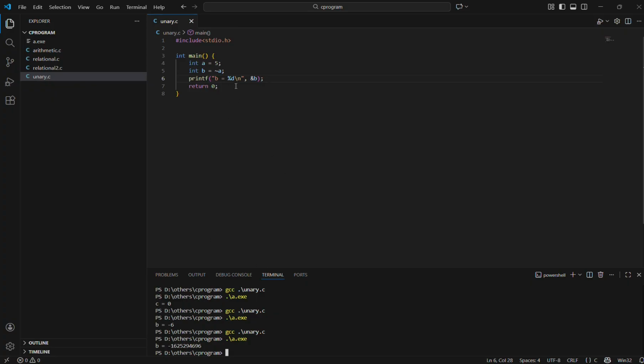Now let's use the indirection operator. We can also call it a pointer. You can declare a variable as a pointer using this indirection operator. Unlike usual variables, a pointer can store the address of another variable. I will change variable b into a pointer variable and I am assigning the address of a to pointer b. Now b stores the address of a. Using this address, b can access the value of a.